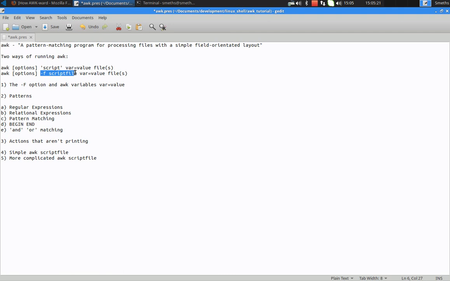This other way here, the only real difference is that now, rather than put the patterns and the actions on the command line, we're going to move them into a separate script. And this is useful if you're doing anything that's quite complicated. Awk is sort of a programming language, so you can do if statements, for loops, and all sorts of things. If you want to do that, the best thing to do is to use a script file, and we will have a look at that. But we're going to start with basically looking at this command line way of running the program.